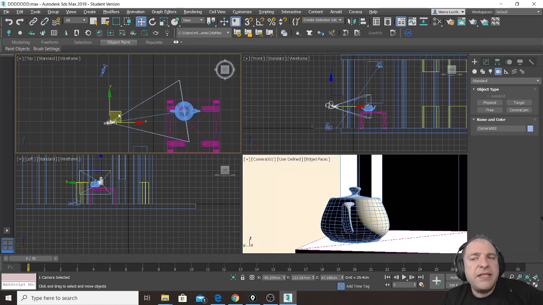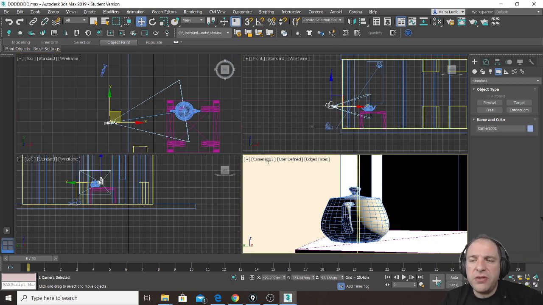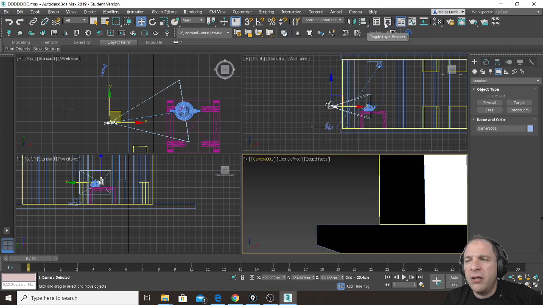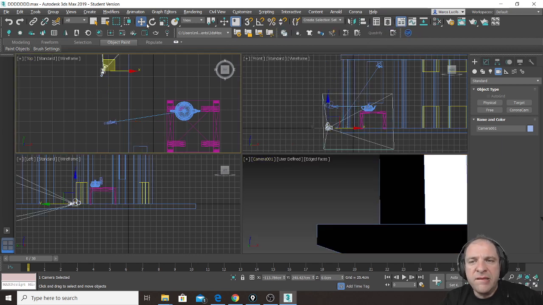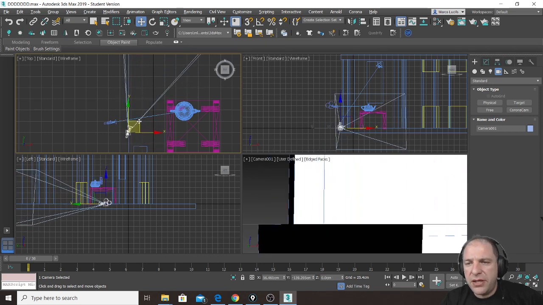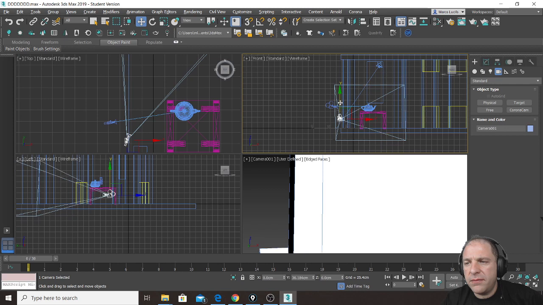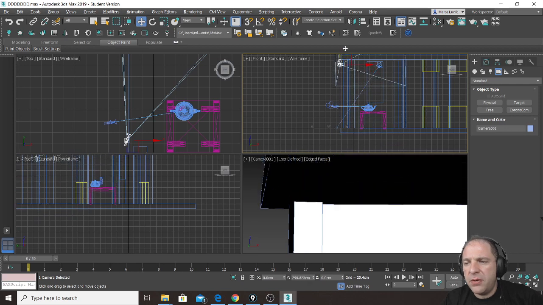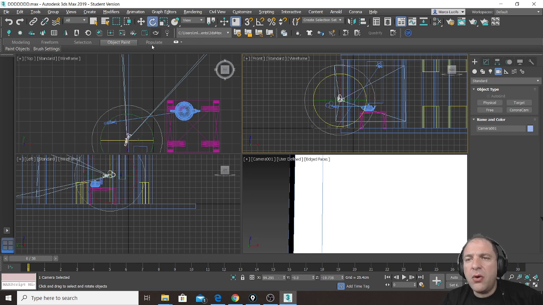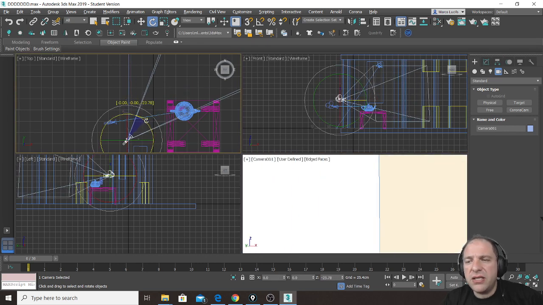Free camera instead is a camera that has the same possibilities, just it works with move and rotate. So if I switch my viewport from the one that I have to camera 1, I will see that now if I move my camera left and right, up, to the roof, down here, or I can rotate it. So I can rotate it like this.